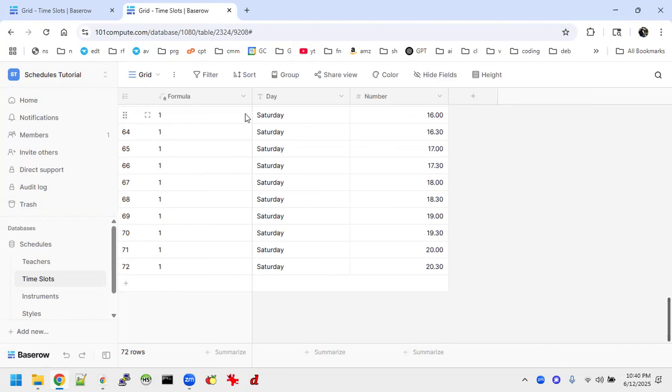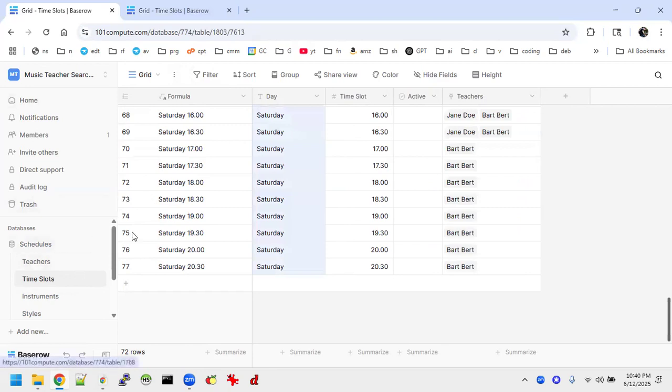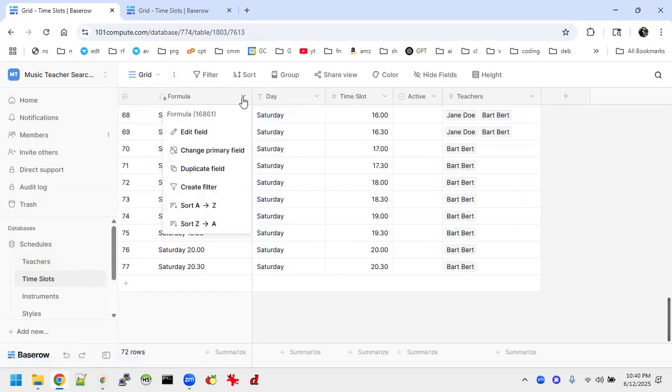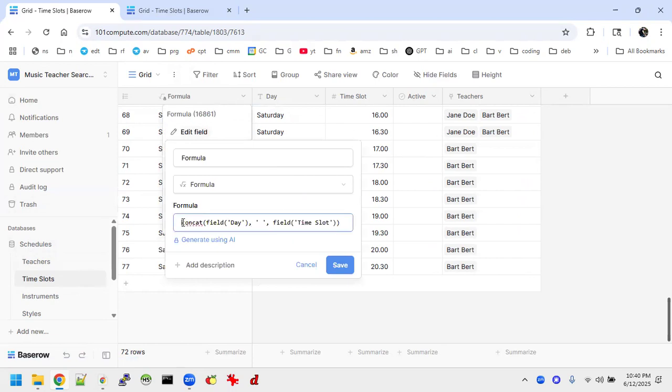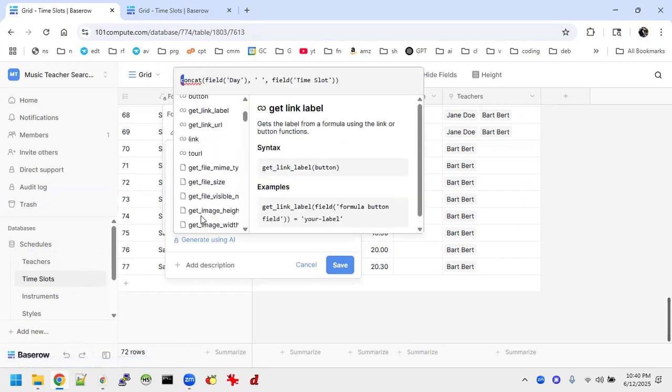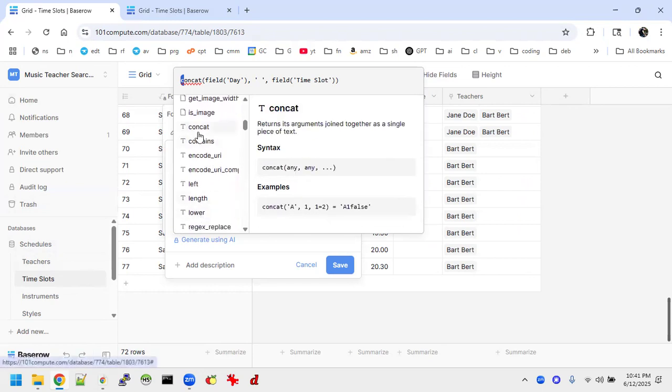Now the problem is in the application, I want to be able to see a day and time combination. So what I did here was I created a little formula. Let's take a look at the formula. So that we have an already computed day and time combination. So edit this field and use the concat function to put together any arguments, any values.